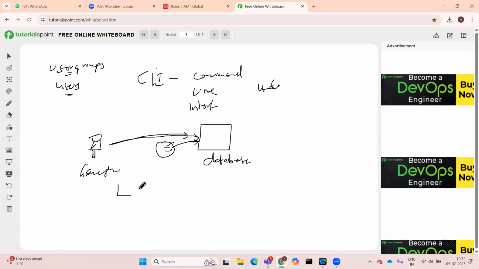In some scenarios, there will be a server. This server has to connect to the database.